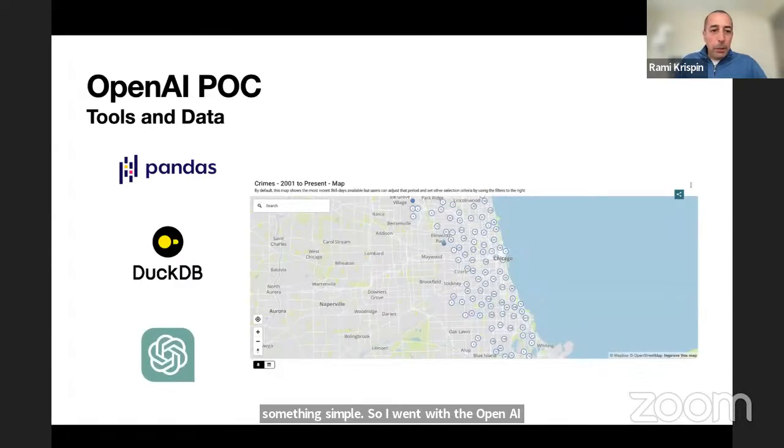So to run this POC, I decided to take some data sets and test it on them. So I took the Chicago crimes data set, which is available on the Chicago data portal. This data set includes 8 million rows and 22 columns, and essentially it's all the crime records in the city of Chicago since 2001.